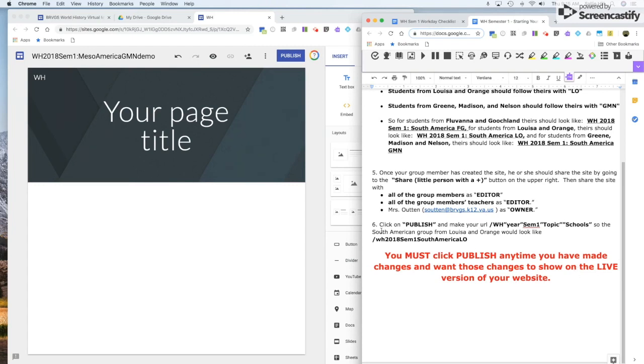So what we're going to do is actually publish it today, even though it's not done, so that you can submit your link for the Blue Ridge website. This is really simple, and you're just going to follow the instructions down here in number 6.